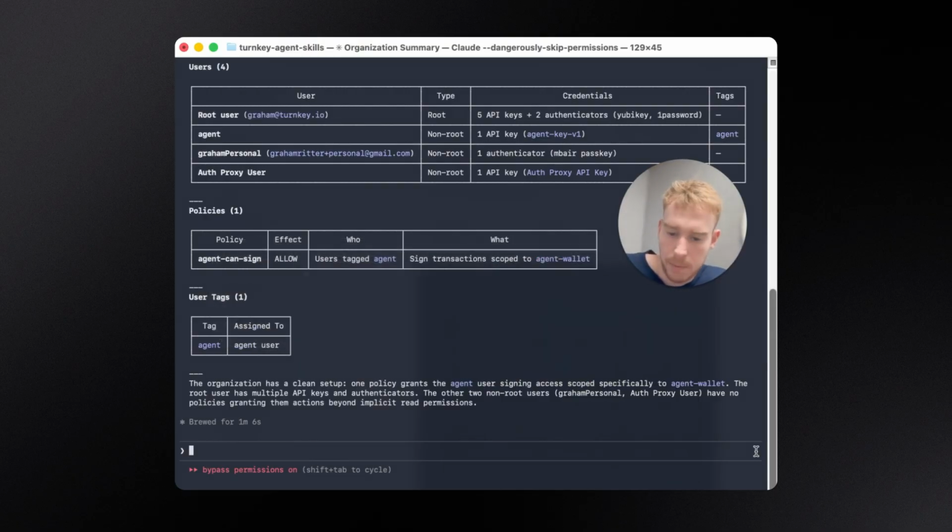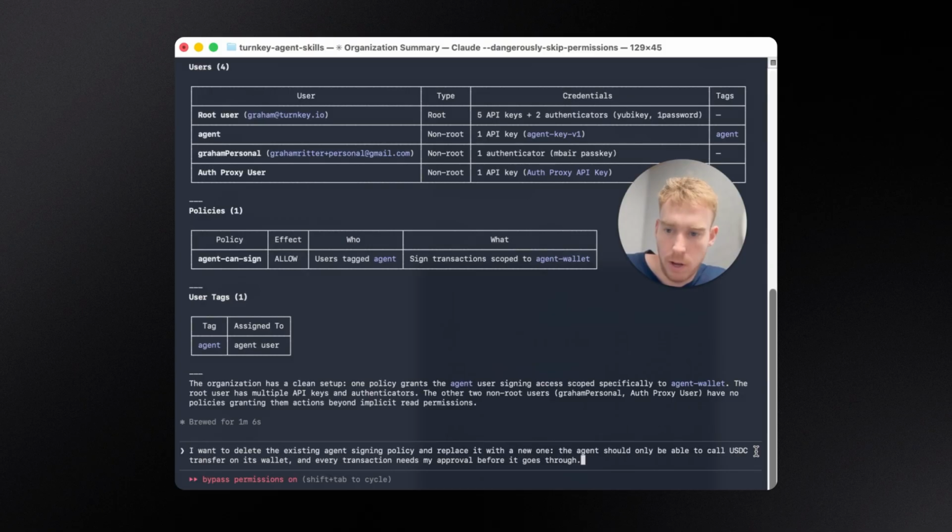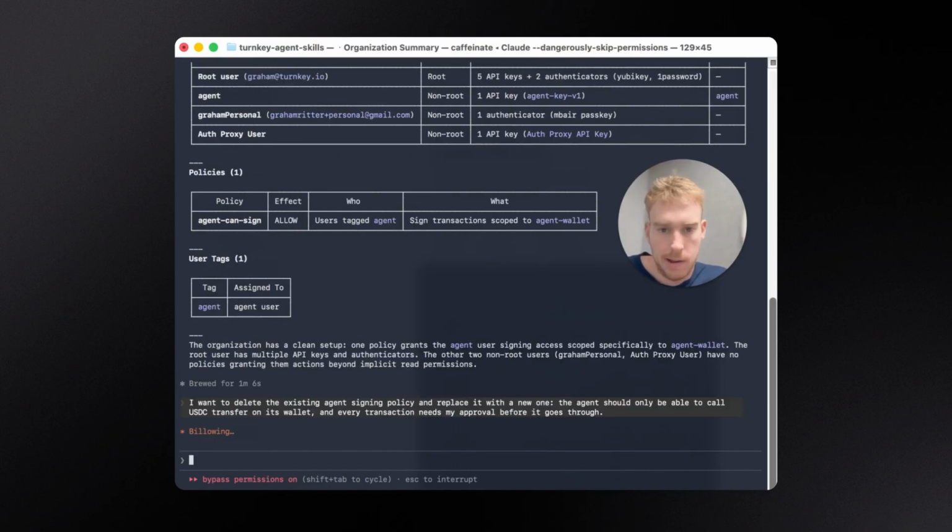I have the prompt pre-written out for Claude, so I'm just going to copy and paste it there. I want to delete the existing agent signing policy and replace it with a new one. The agent should only be able to call USDC. And very importantly, every transaction needs my approval before it goes through. So let's hit enter, and let Claude cook for a second.